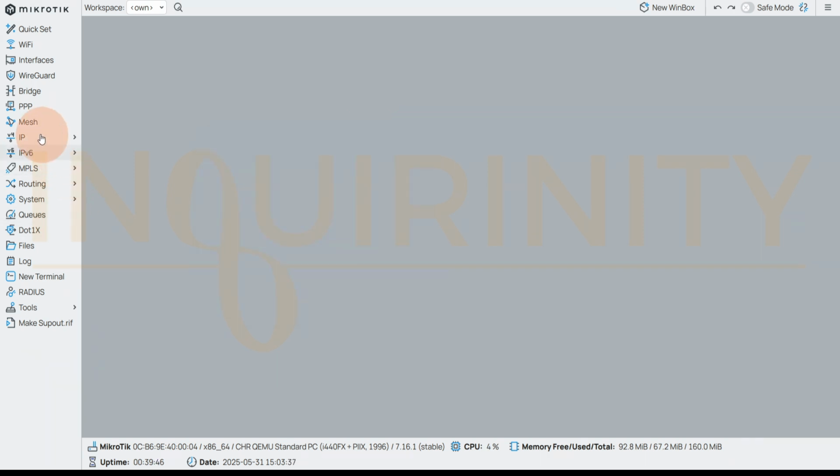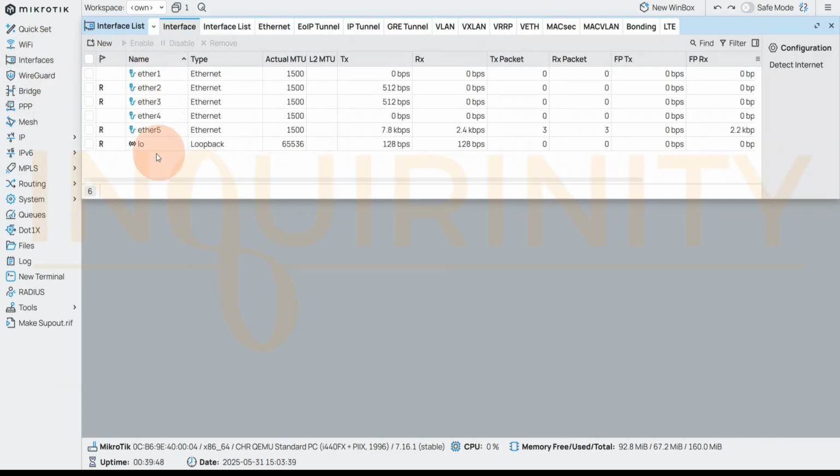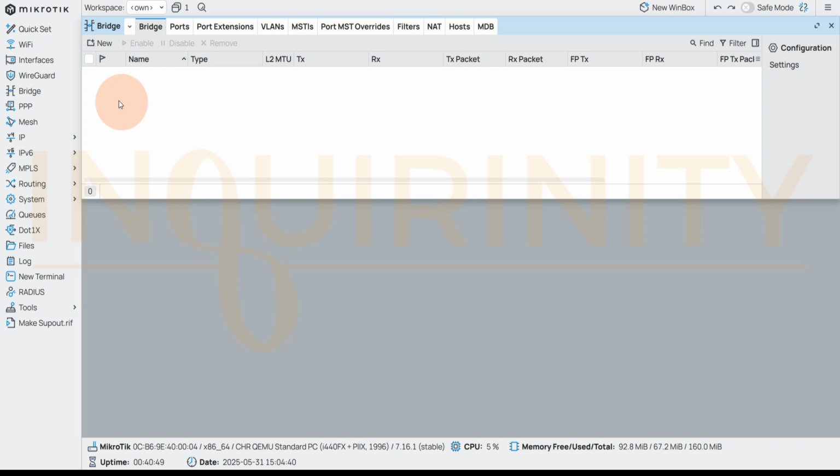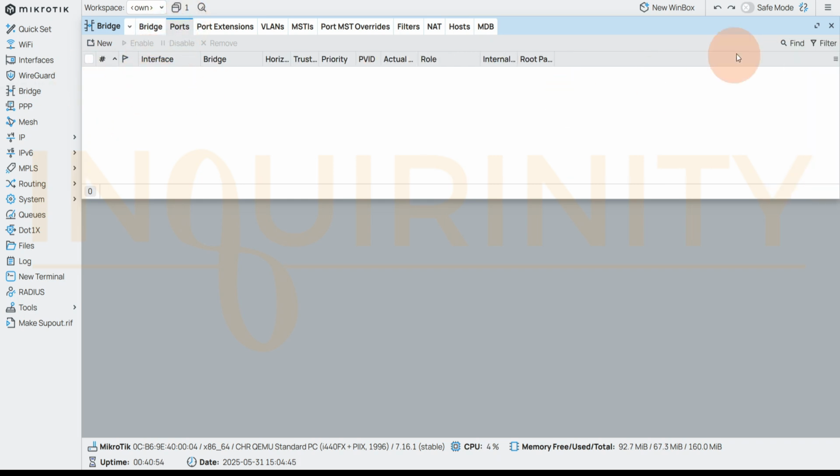Then you could also go to interfaces and take a look at which are your running interfaces and which interfaces are disabled. You also have a loopback interface, which we didn't have in our previous MikroTik tutorial series. You can click and enable an interface if it is not enabled, and you'll see in the flag column whether it's running or not. You could also take a look at the bridge menu to see if any bridge is created, and its ports, if there are any.